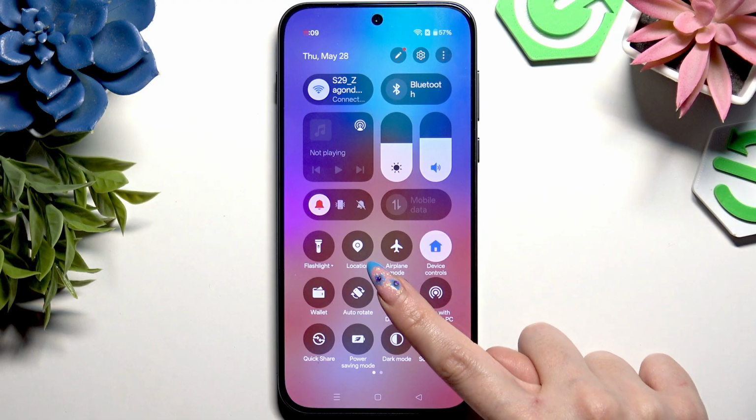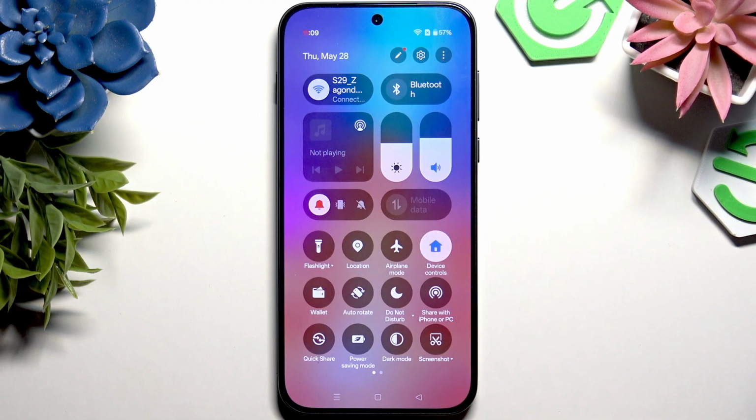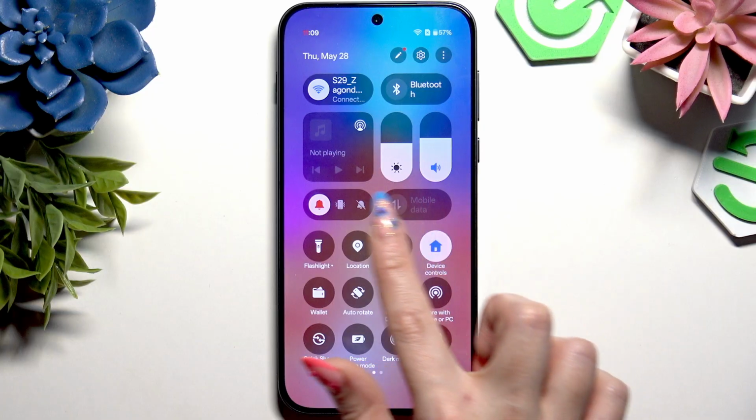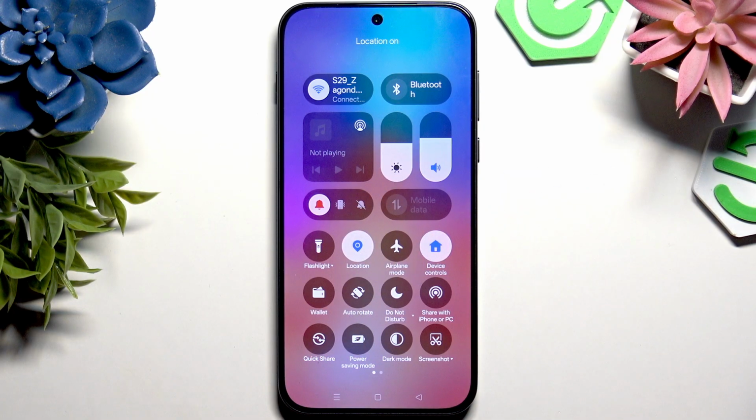As you can see, mine turned grey with a white icon. That means that location is off, but you can always switch it on by tapping on the same shortcut until it's white with a blue icon.